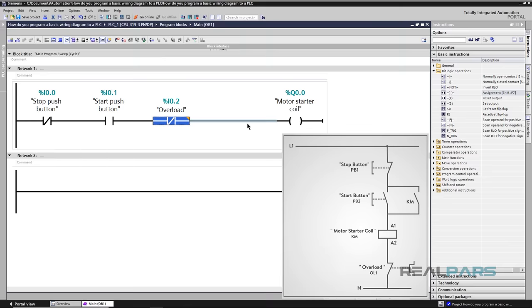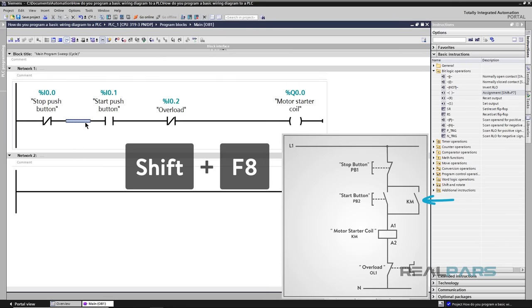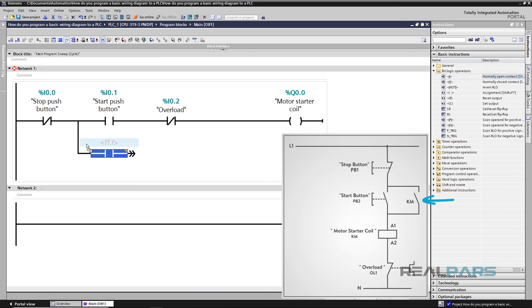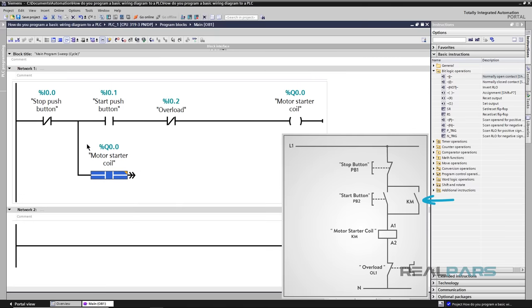The last thing to add is the auxiliary holding contact. To do this, we need to add a branch around the start button examine on bit. Then, drag another examine on bit to that branch. This will be the auxiliary holding contact. Your program should now look like the wiring diagram.